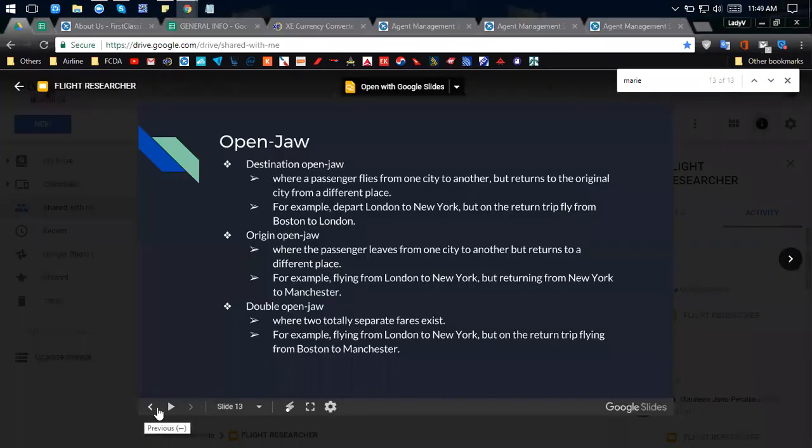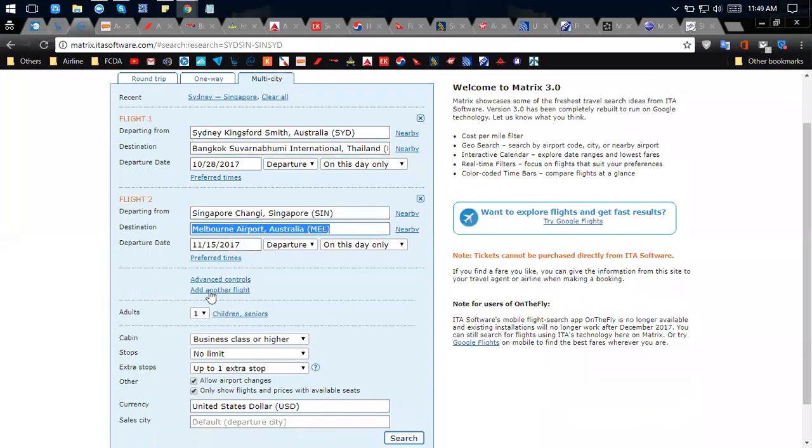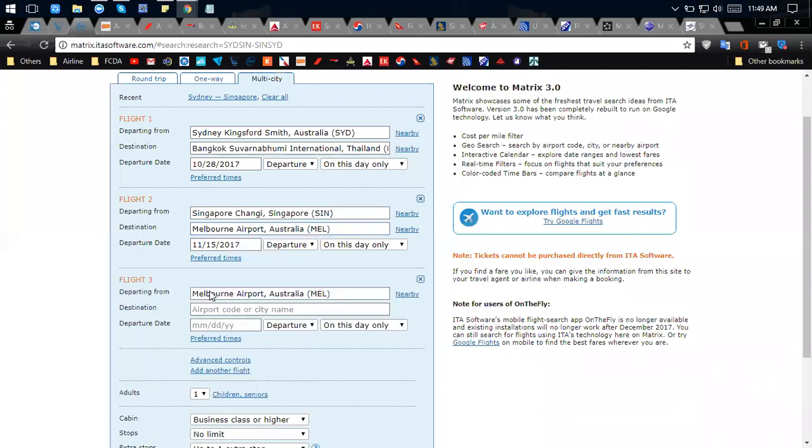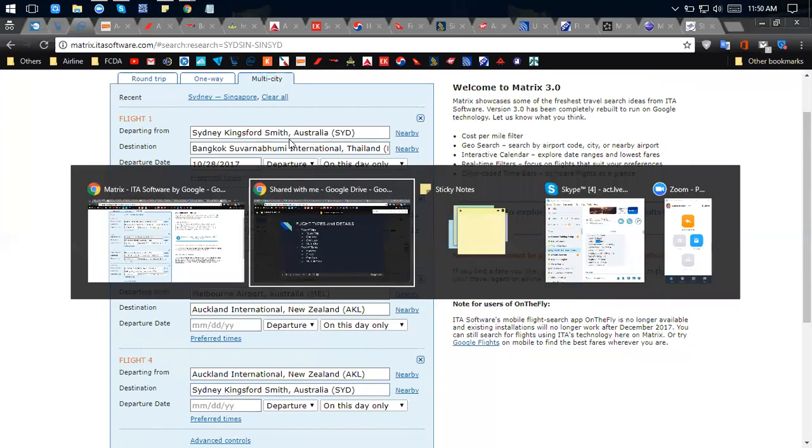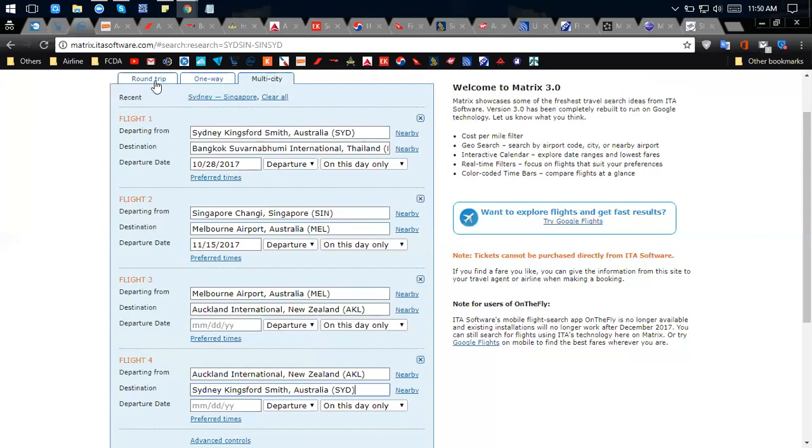Then for the multi-city, instead of having two flights, there will be three or more flights. Let's say Melbourne to Auckland, then another flight, Auckland back to Sydney. So this is a sample of multi-city, which has three or more flights and will need a lot of cities or areas. Okay, so next is type of flights. Going back on this.